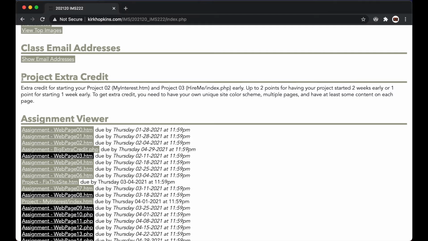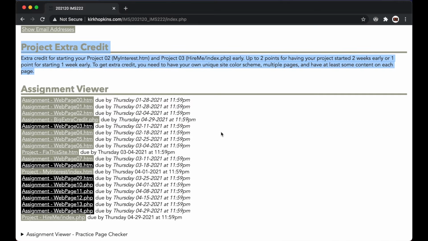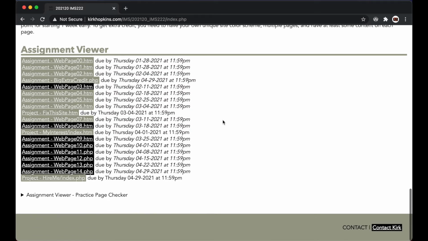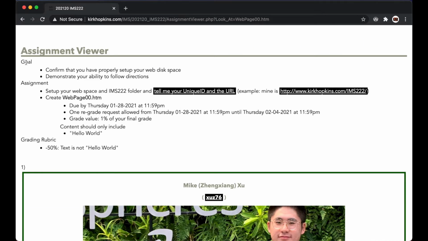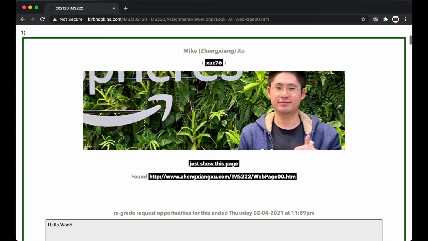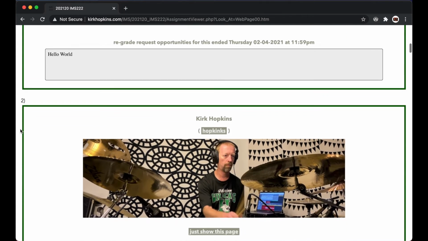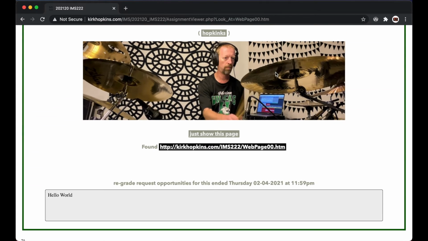Next, I have some information about extra credit for projects for the second and the third project, which is my interest and the Hire Me project. And then near the bottom of the page, I have the assignment viewer. This is what you'll use to ensure that I can see your assignments. So for the first assignment, which is web page 00, you would click on that. You can see in the assignment viewer I have the goal, the assignment, and the grading rubric right there. And then you see each person in the class and what they did on the assignment. I do all of the assignments, so you'll see me in there.